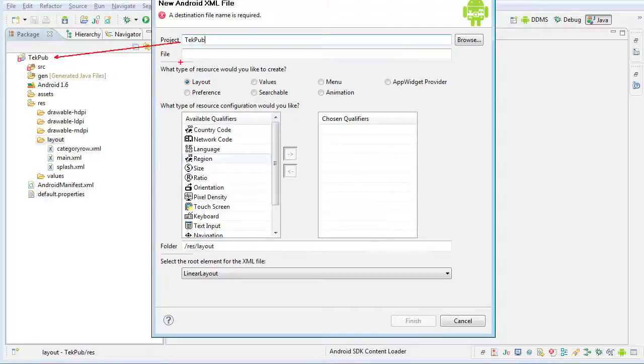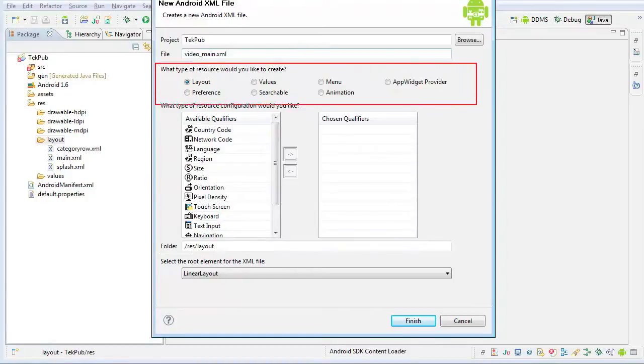The file is going to be the name of the file, so let's just call this video main.xml. This is going to be the main video page, so when someone selects a category, it's going to take them to the main video page. We'll have the TechPub logo, the logo for the series, the description, the title, and a list of all of the videos that are inside of the series. It's asking us next, what type of resource would we like to create?